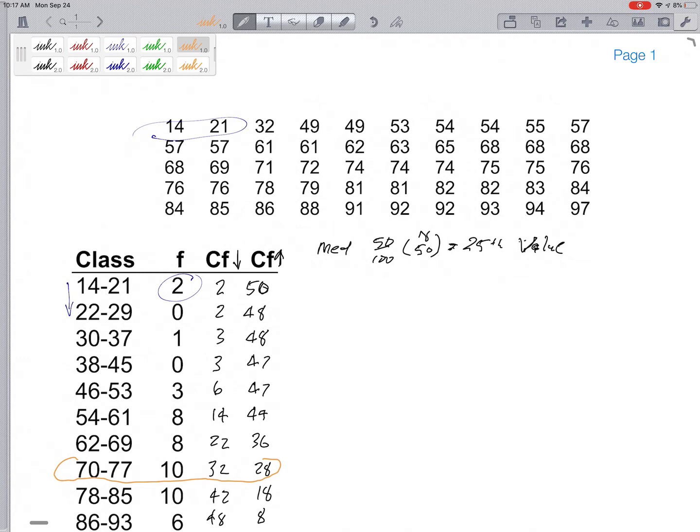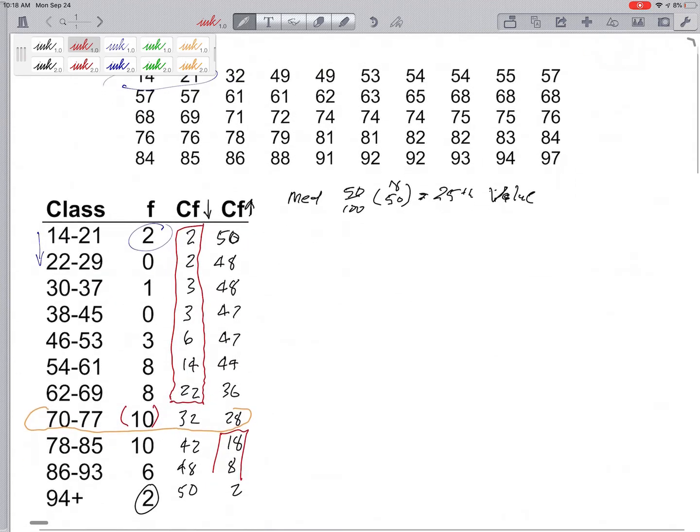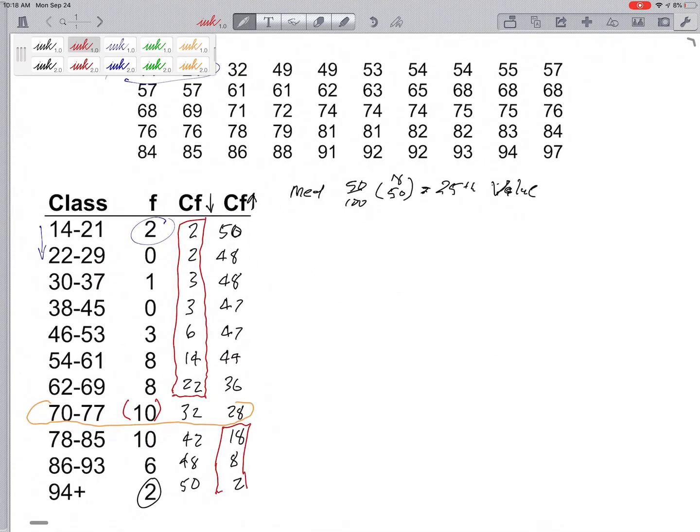All right, so what we're going to do then is we take the frequency of the median class, and then we take the less than cumulative frequencies above that, and then below that, we take the more than cumulative frequencies. Oh, I just about forgot that guy at the very bottom there. Good.